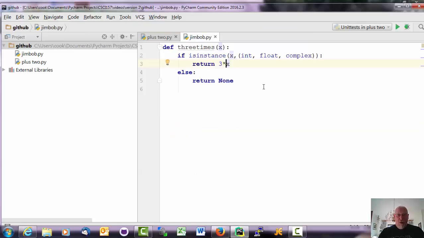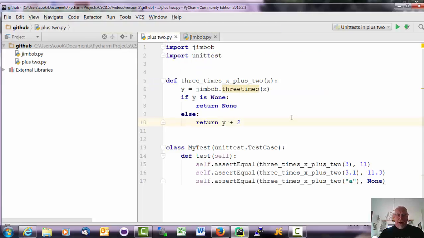Here's what Jim Bob should write, without documentation. He should write three_times. This is supposed to have an underscore in there. That's why I'm being complained at and getting underlines. So we check to see if x is a float or a complex or an int. And if it is, then we multiply it by 3. And if it's not, we're going to return None, just as Jane Bob asked.